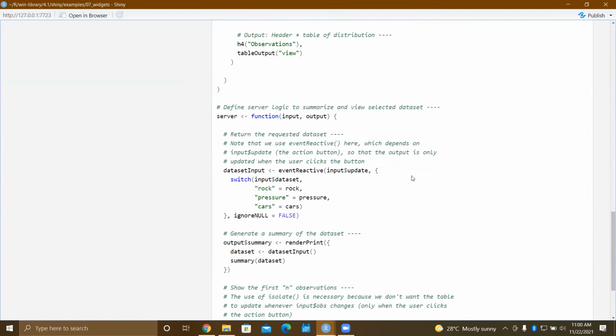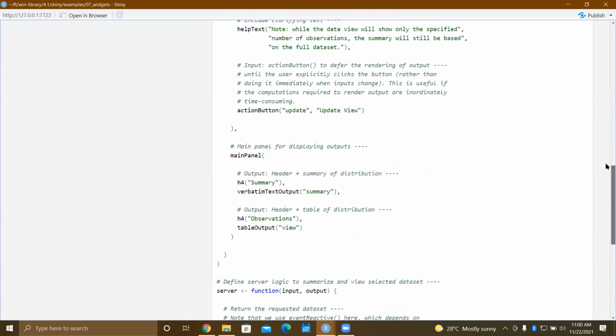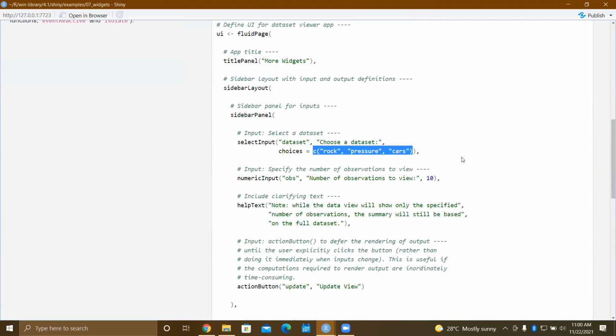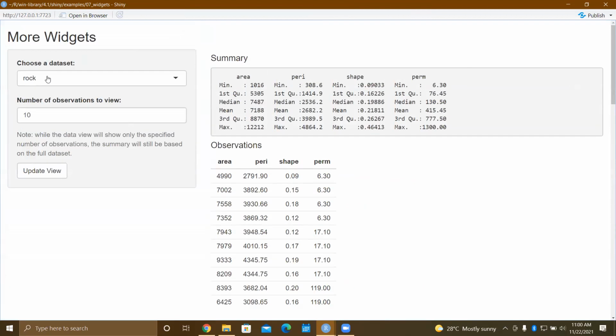In the input section, you will get three choices, right? In the input section, you have a dataset. In the dataset, you have three choices: rock, pressure, and cars. So now you go up, you scroll up. You see in the choose dataset, you see three options: rock, pressure, and cars.